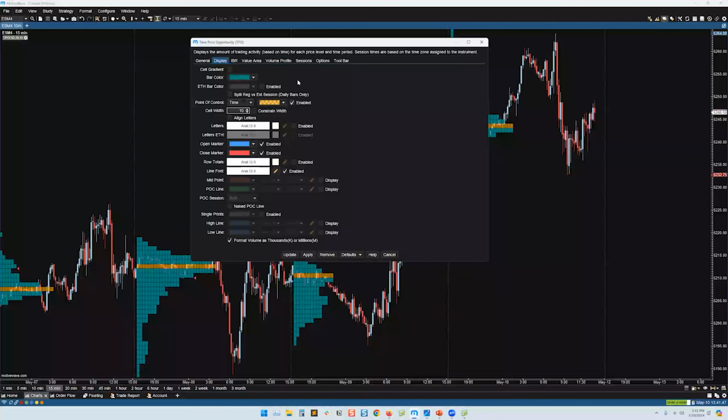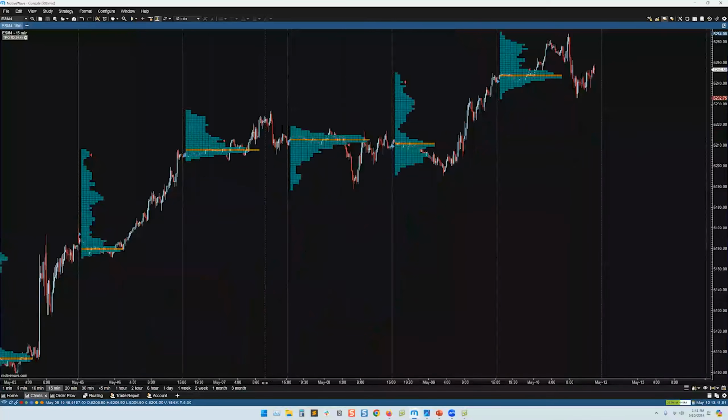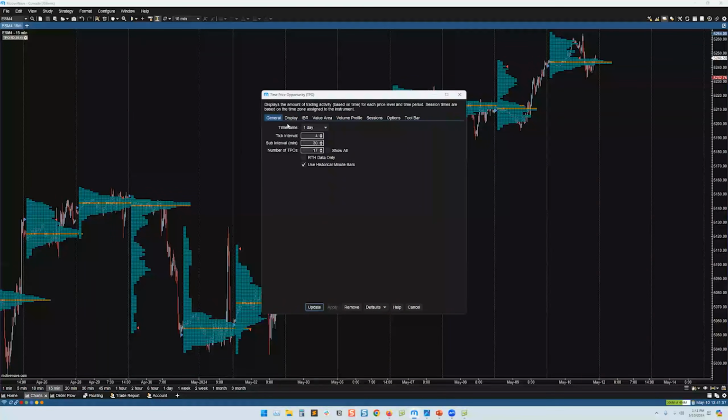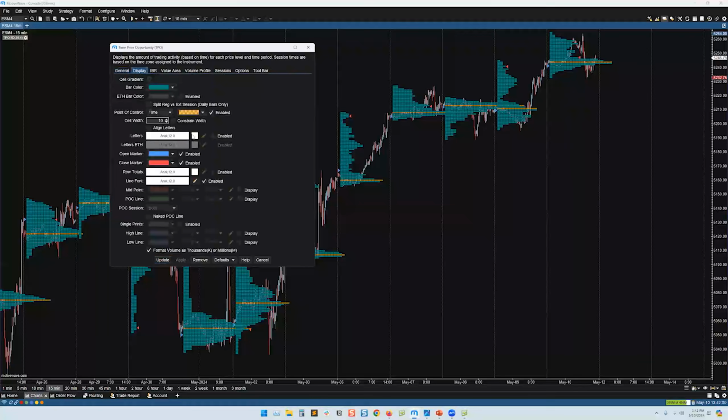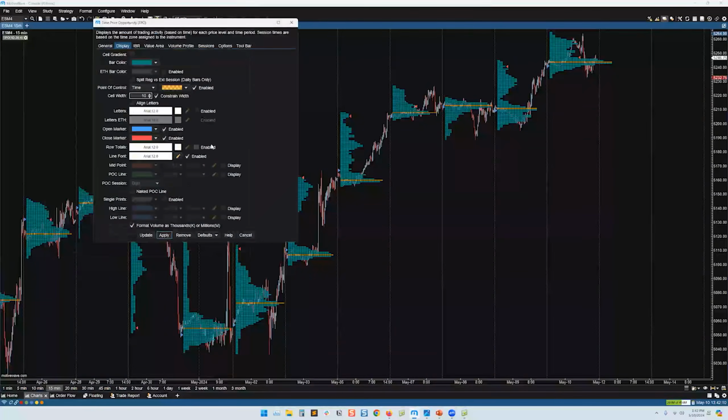Another thing is the constraint width option. So let me just compress these bars here so that some of these profiles overlap. If you have overlapping profiles, you can actually come into the display tab and enable this constraint width. That's going to shrink those profiles that are overlapping, which is kind of handy to have.